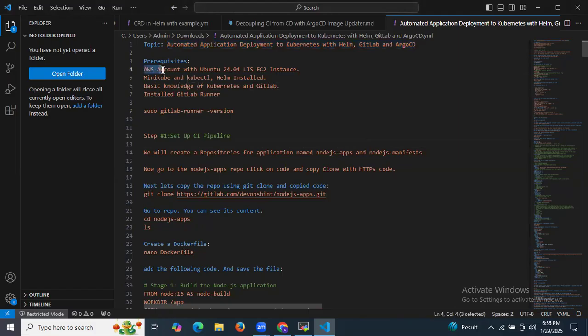First of all, we need an AWS account with an Ubuntu 24.04 LTS EC2 instance. Then we need Minikube, kubectl and Helm installed. We need basic knowledge of Kubernetes and GitLab. And we need to install the GitLab runner.